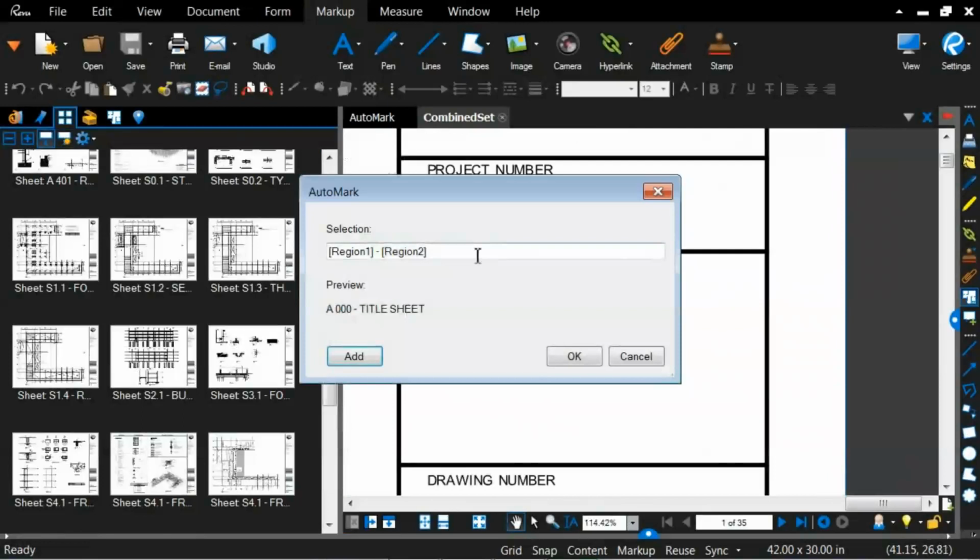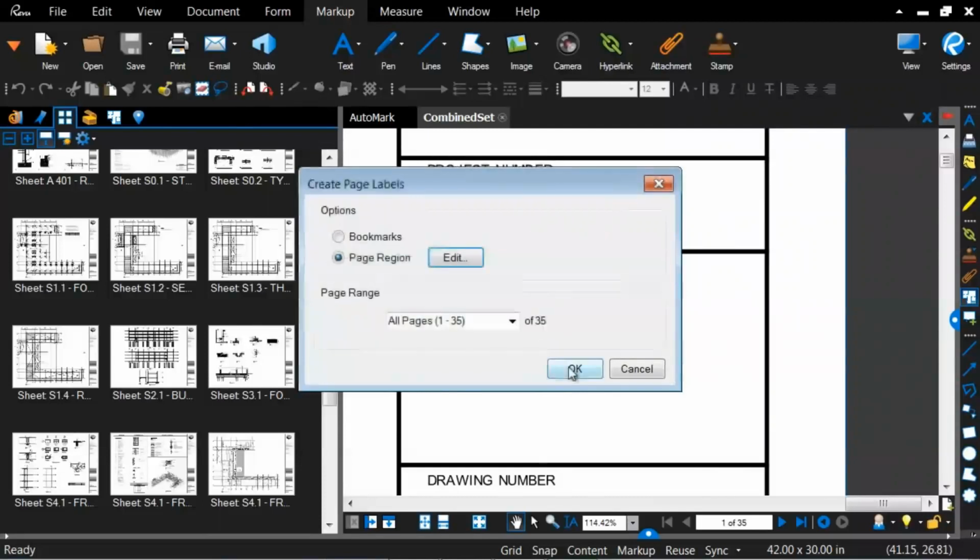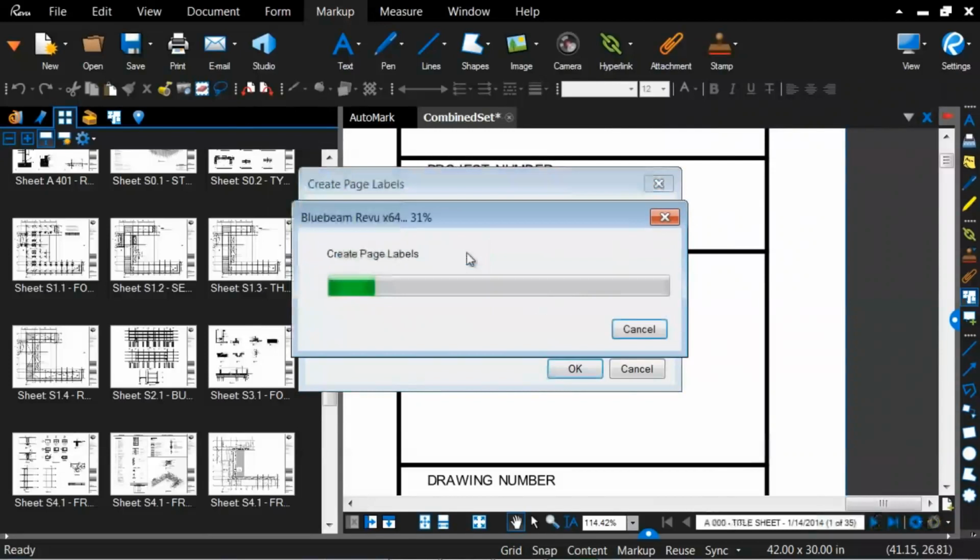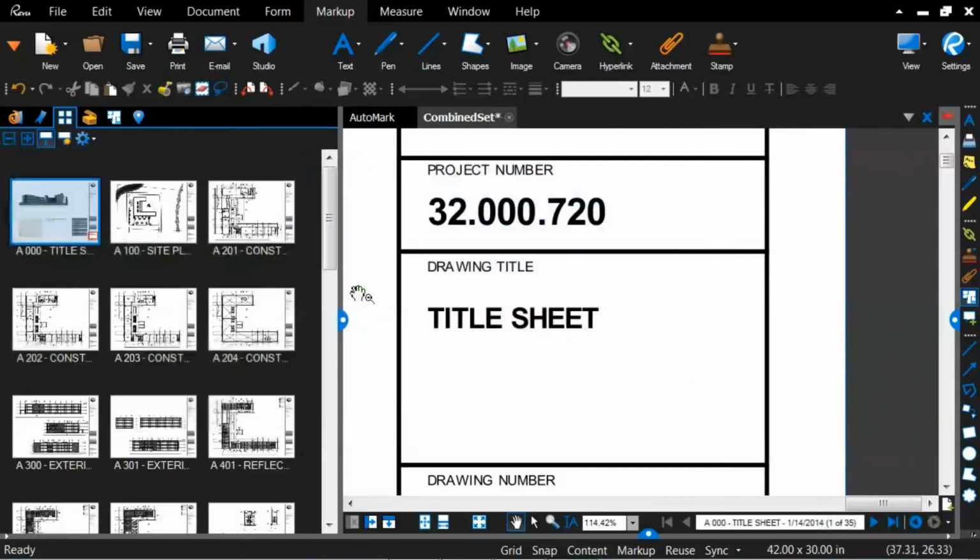At this point, I could continue adding more regions if I wanted to, or I could even add a prefix or a suffix. In this case, I want to add today's date. So I'm going to do that. Once I'm satisfied with how my page label looks, I'm going to go ahead and say OK. And Review, when I click OK again, is going to automatically create all of those uniform page labels for me. So you'll notice it shows the sheet number, the drawing title, and my suffix, which was today's date.